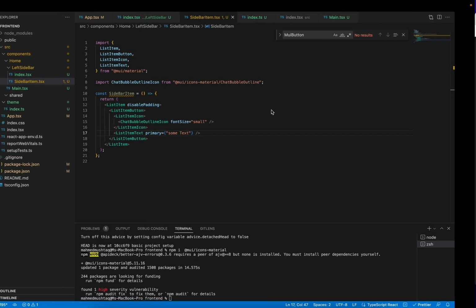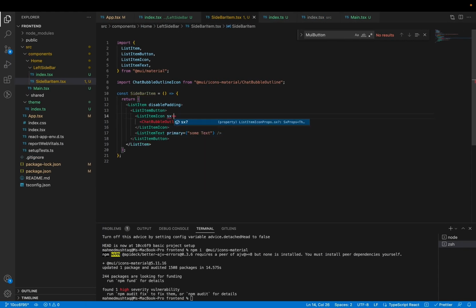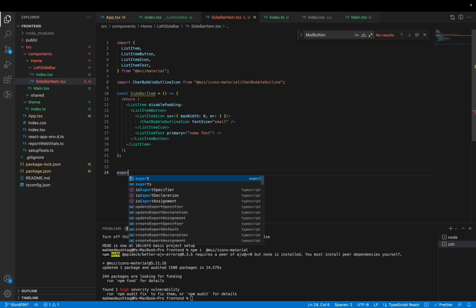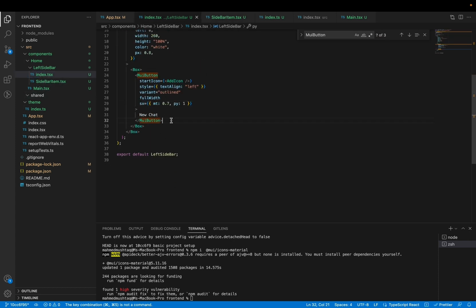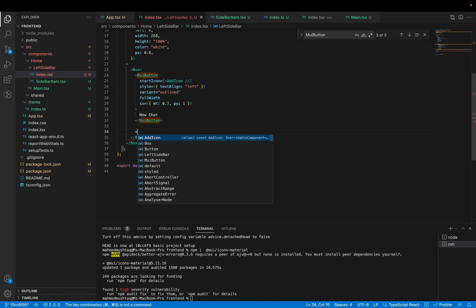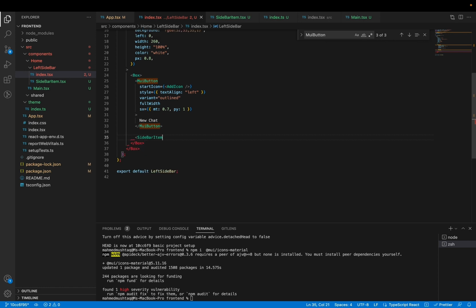Okay, after it I'll do some more design modification like max width 0, margin right 1, export it, add in left sidebar component. Here you can, okay, just skip it now. Sorry, sidebar right.